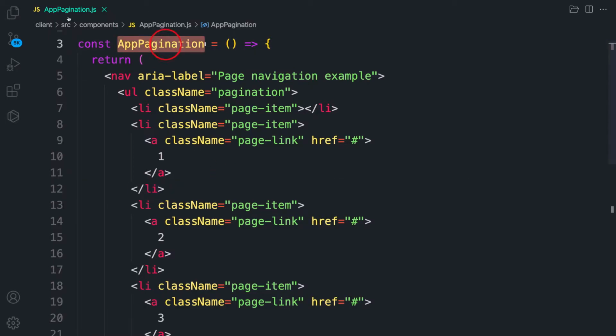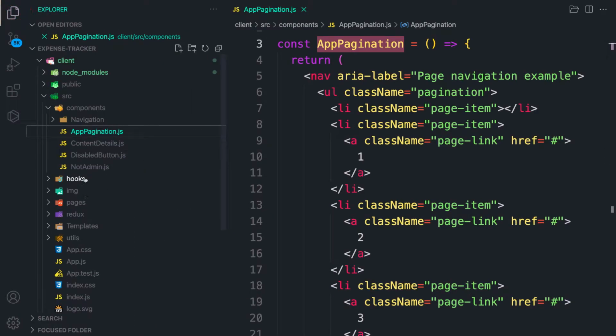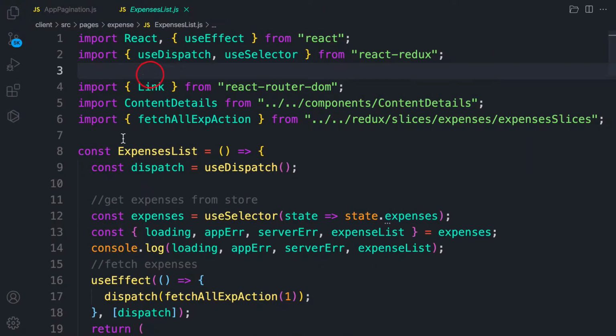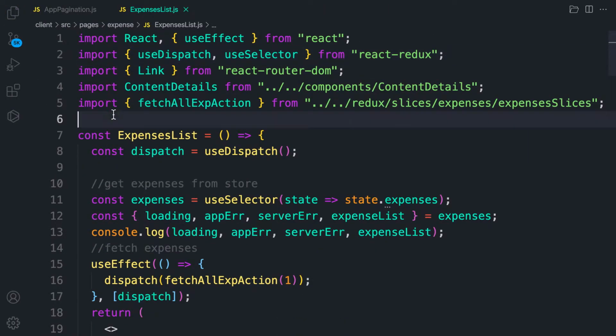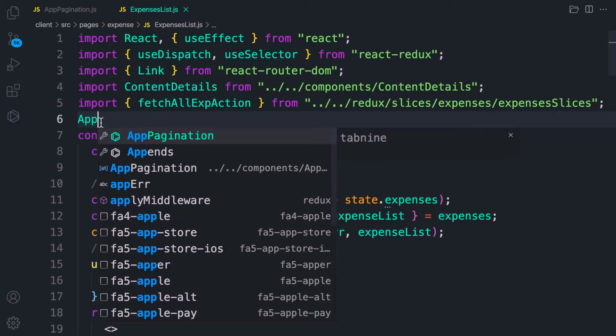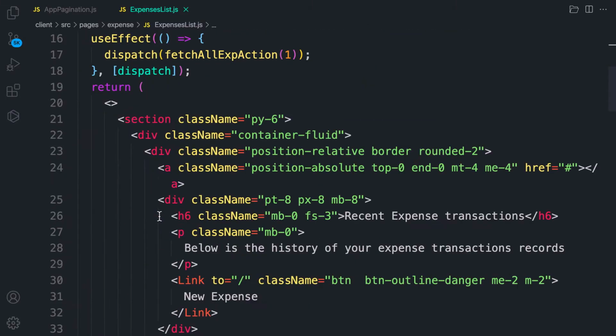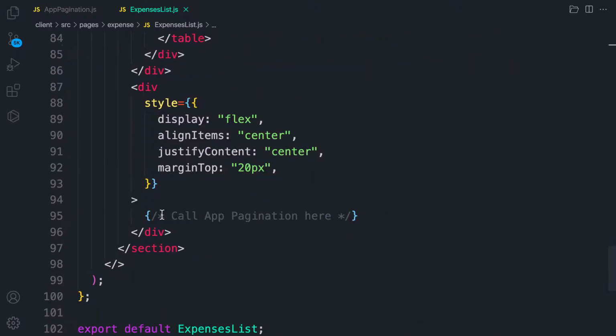Let's go back to the expenses list, in pages, expenses, and expenses list. Let's require the component here. The component is called AppPagination. Cool. And let's scroll down and see where we are going to display that component. Scroll down, and I commented here at line number 95 that pagination goes here. So let's remove that and bring in our pagination.